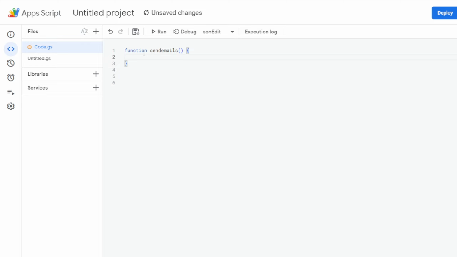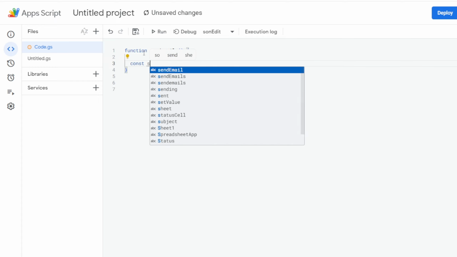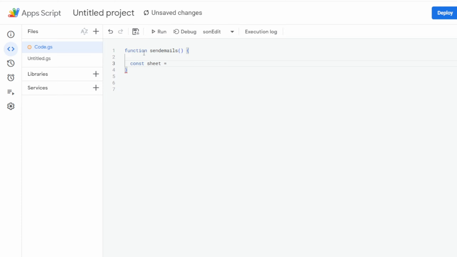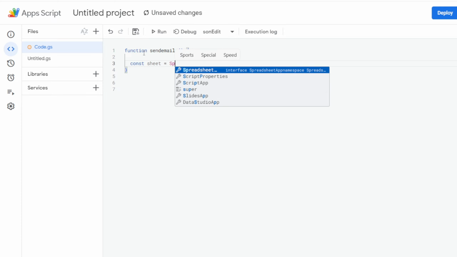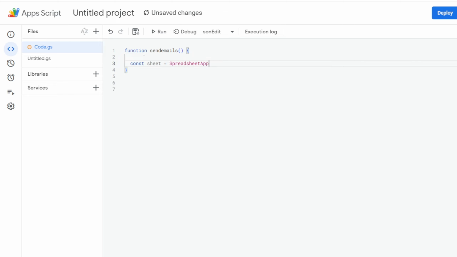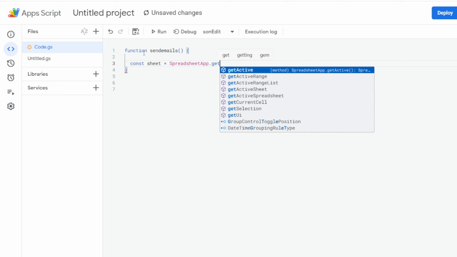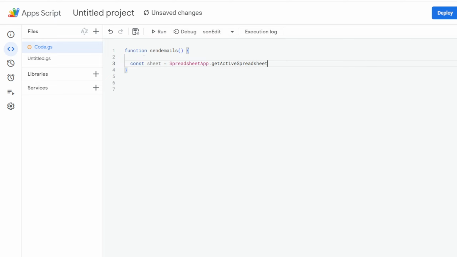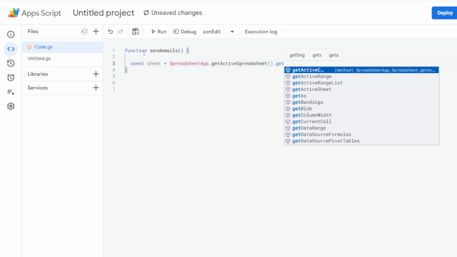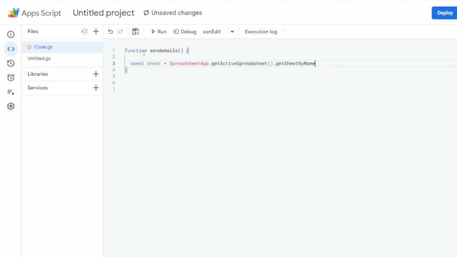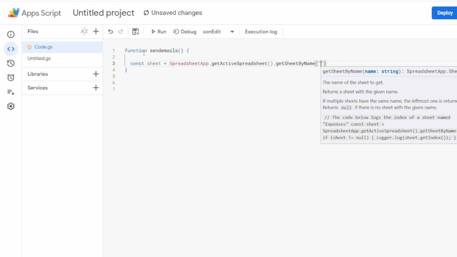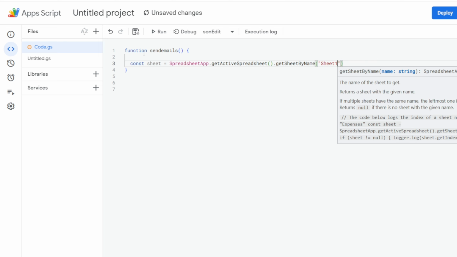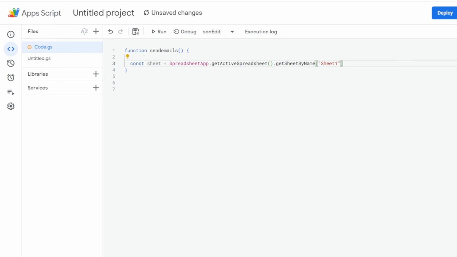Then you have to define your sheet. For this, you type const sheet = SpreadsheetApp.getActiveSpreadsheet().getSheetByName. The default sheet will be Sheet1. If you have a different sheet name, you can type that sheet name too.